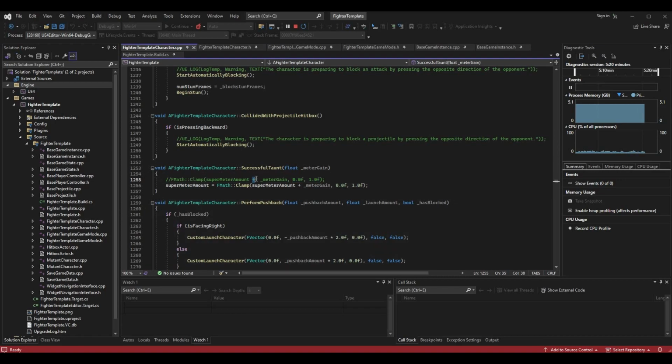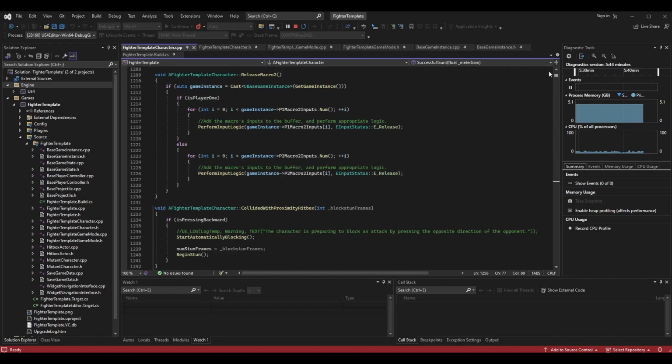They can remain the same. But now, instead of doing the plus equals inside the clamp function, it is required that we do SuperMeterAmount equals the FMath::Clamp with SuperMeter plus MeterGain, not plus equals. And doing that will get rid of that error. So it's a minor thing, and it only is going to happen if you actually upgrade your engine like I have, but it is important to note just in case anyone does run into that problem.